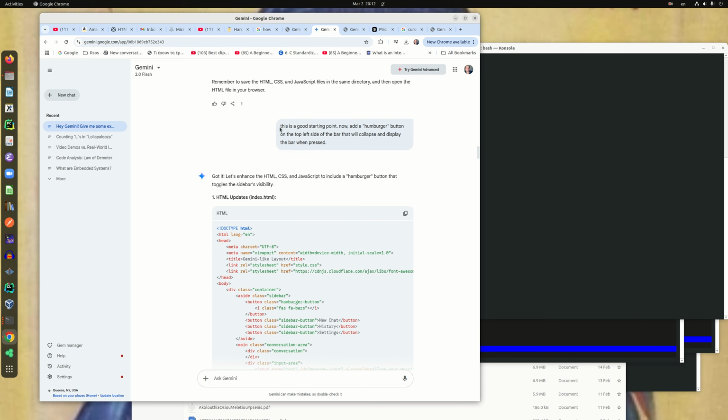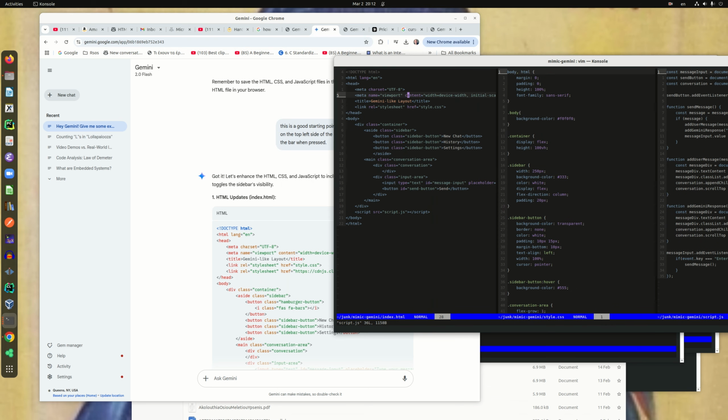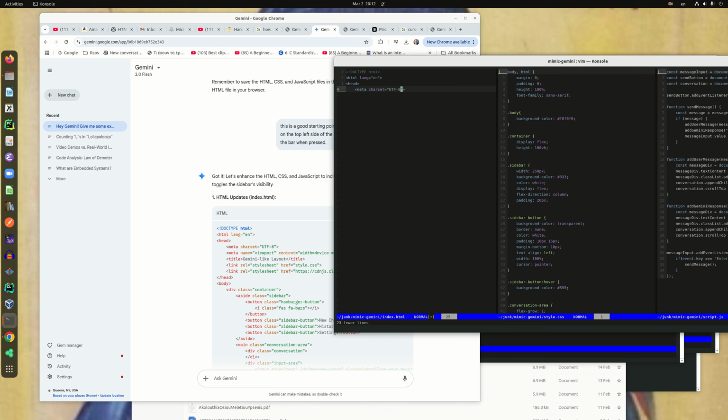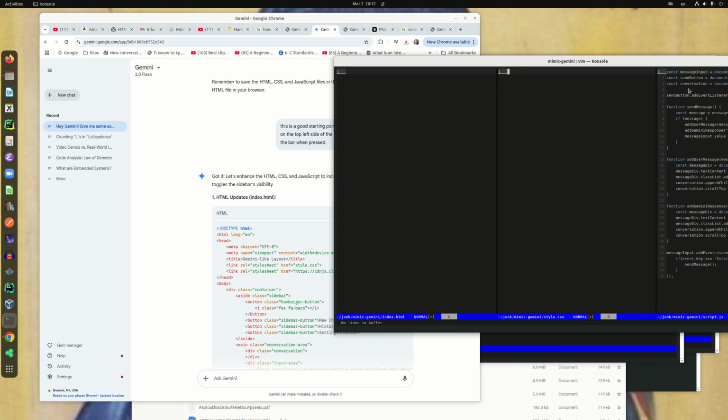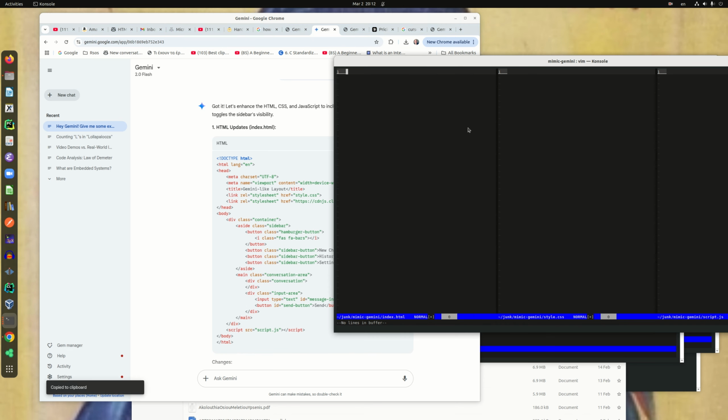So now I'm asking the model, this is a good starting point, now add a hamburger button on the top left side of the bar that will collapse and display the bar when pressed. Now, this pretty trivial thing is causing a lot of problems. What I'm doing now, I'm starting from the beginning. So I'm gonna copy the new code that was created here. This process can probably be improved, but we're not there yet.